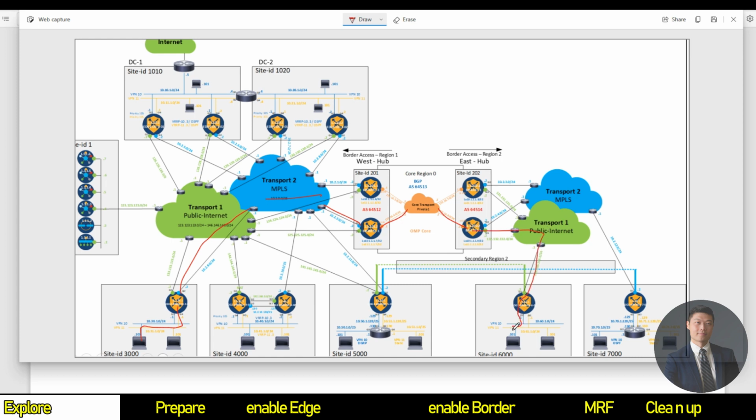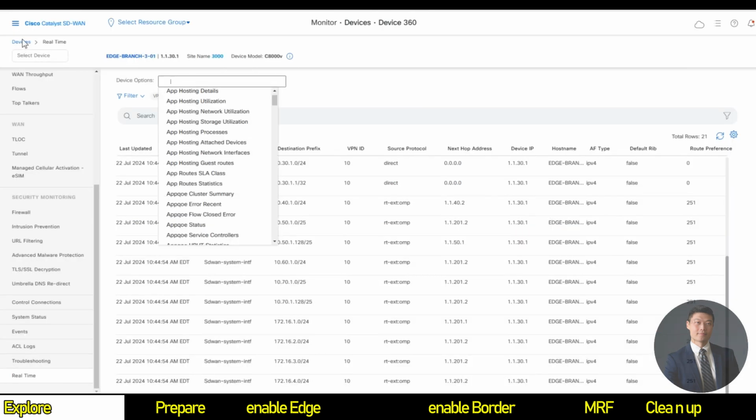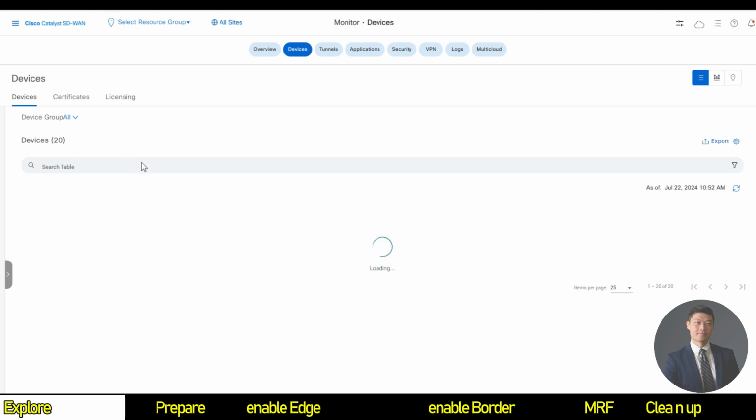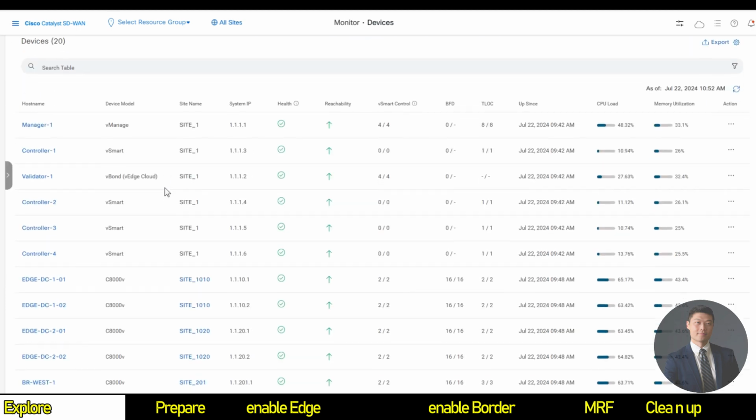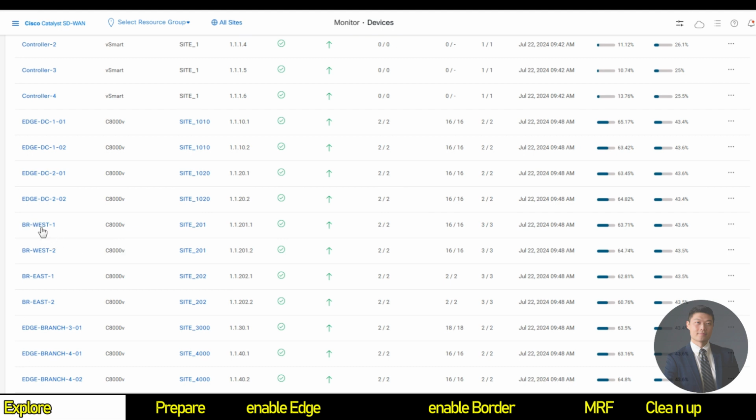Next, I will check the route table on the west hub side, branch west 1. That is this one, 1.1.201.1. And we're going to filter for VPN 10. Then go to device and find the router, real time.